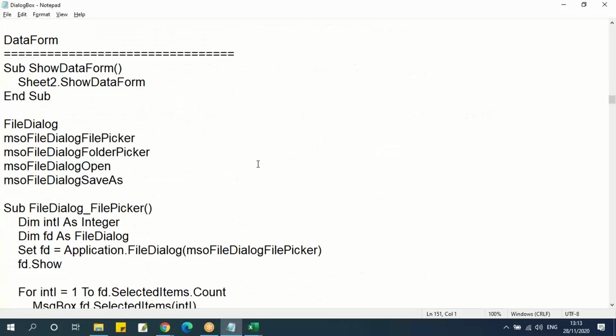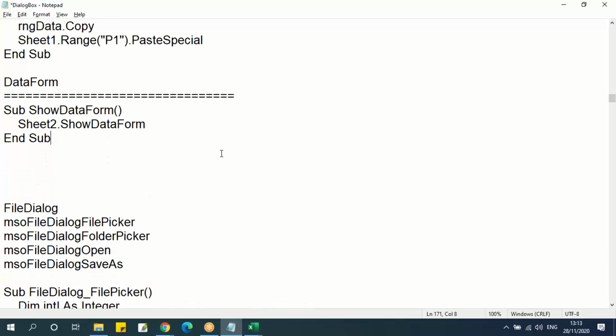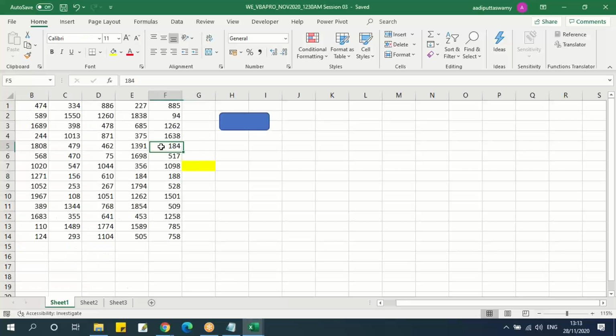Okay. Next one is the data form. Data form is actually not commonly used, but it is very useful. Most people don't even know whether it exists or not. But this is very useful when you want to quickly enter some data. What is that? Let's go here.